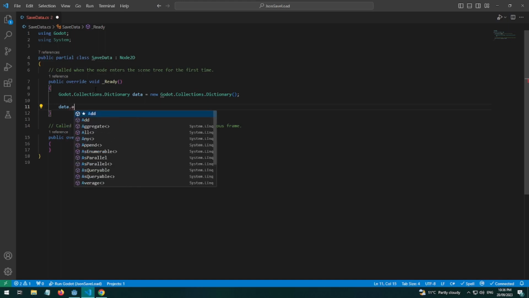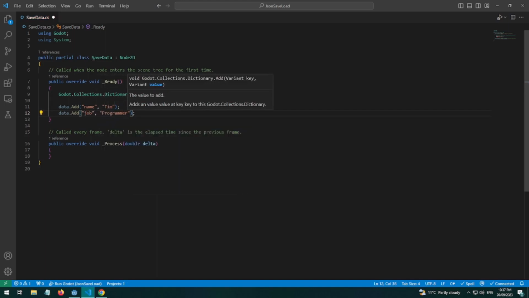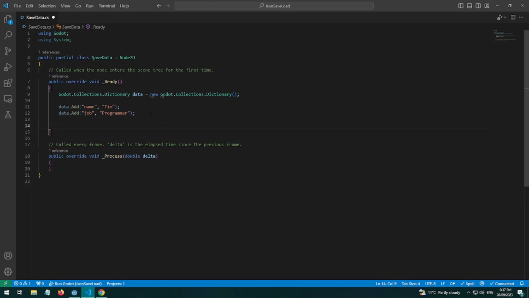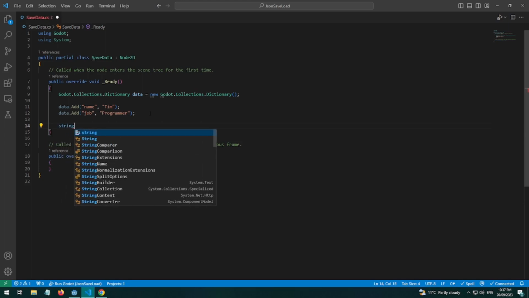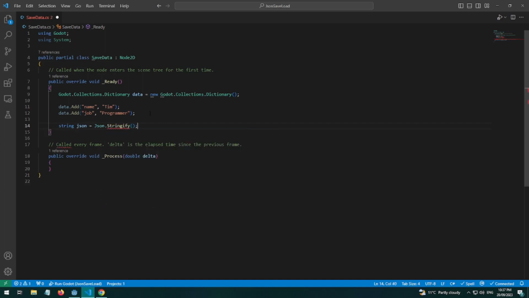Now we need to add data to this dictionary. So data.Add. The data is arranged in a dictionary, if you're not super familiar with them, in key value pairs. So you'll have a key, which will be able to pull the data of the value out. So we'll do a key called name, and then we'll just do a name of Tim. Sure. Then we'll go data.Add. Let's just do job and programmer. Sure. Now, to serialize this to JSON, all we got to do is go string json is equal to Json, capital J, dot Stringify data.